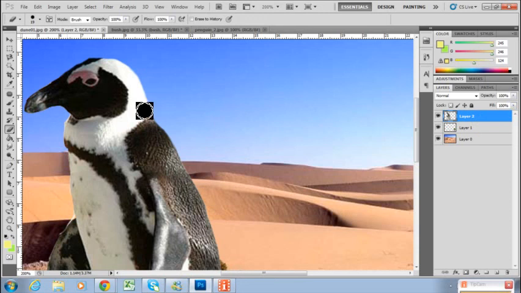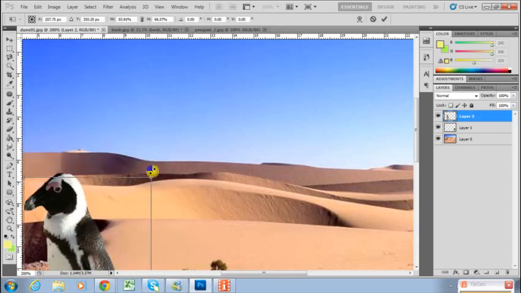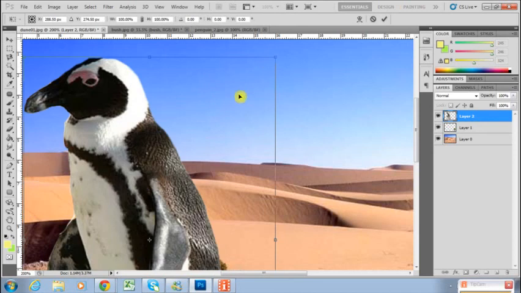Okay, if we select our layer again and use the free transform tool, Control and T, so we can resize it to make it a little bit more lifelike. Remember to hold Shift to keep it in proportion.